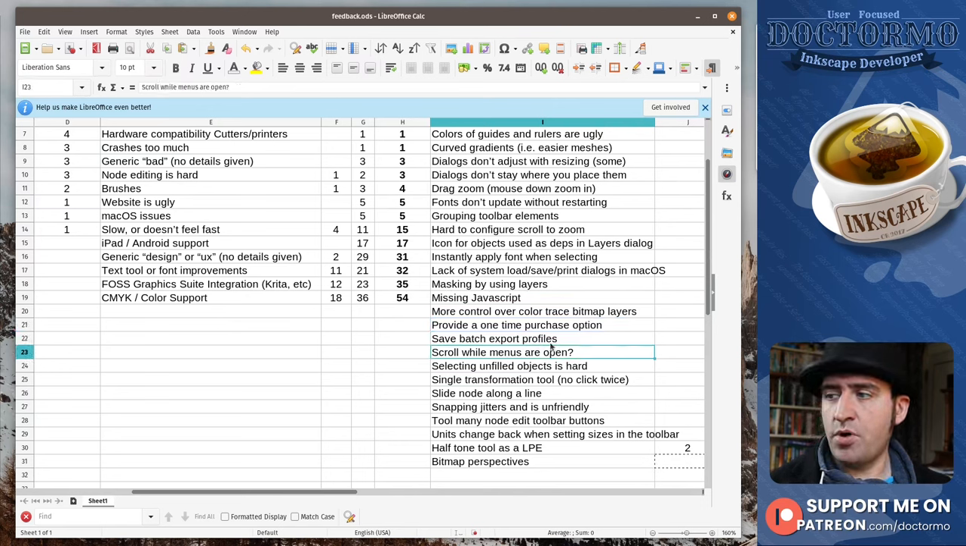Save batch export profiles. This is a problem with the batch exporter not saving the preferences for when you do batch exports. Yep, that's a real issue. Scroll when the menus are open. This is actually a limitation on GTK. I don't genuinely think this is fixable. We could use pop-ups, maybe, but that's a delicate, complicated thing, unfortunately.